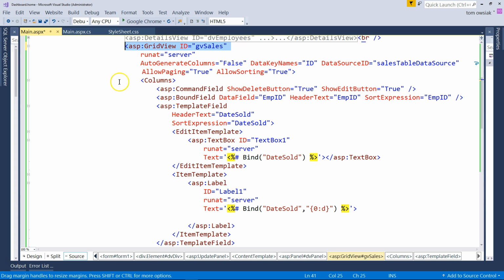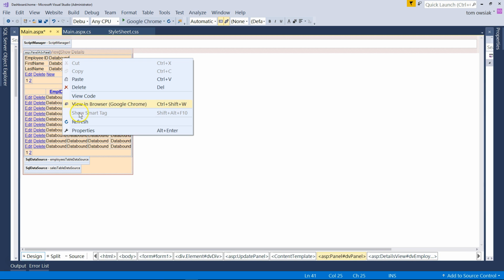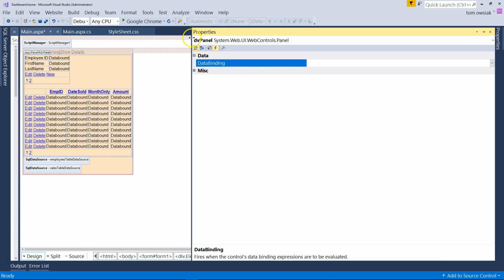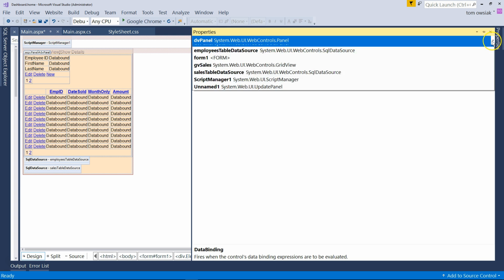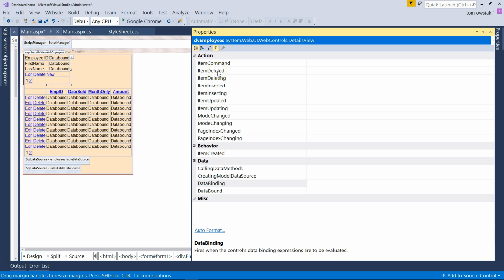That's it. All right. So next, take a look. Go back to design and make sure that updated name is shown in the display mode here, where it says asp:GridView #GVSales. Okay. And now do this. Select the details view above, right click on it, and go to the properties on the details view. So make sure over here on the properties, you go over to the details view, so DVEmployees, in other words.